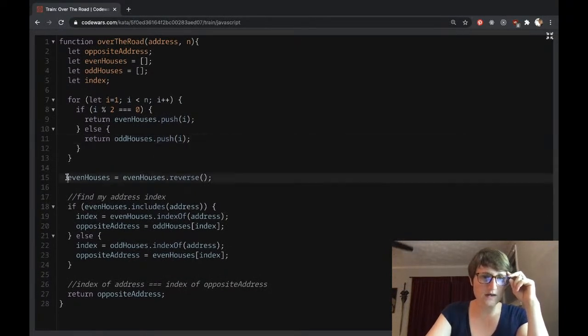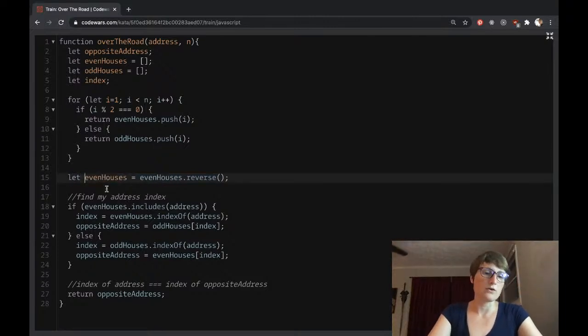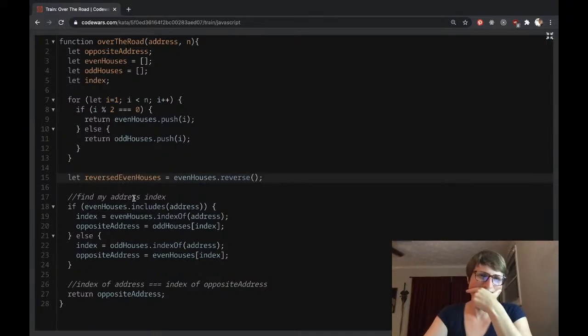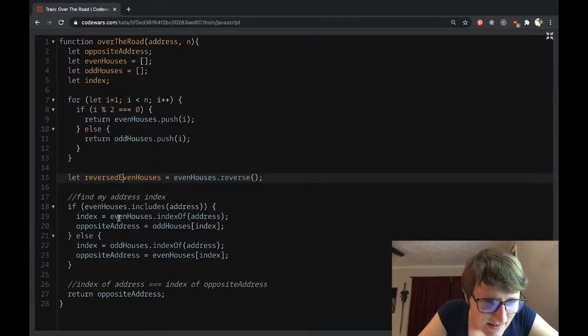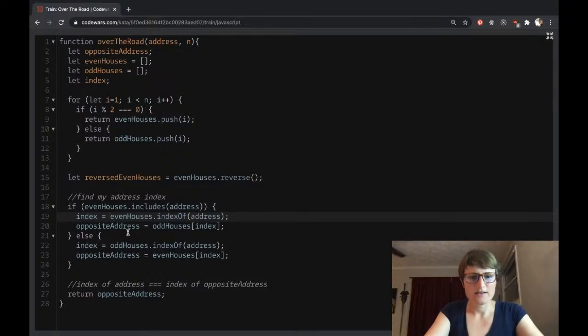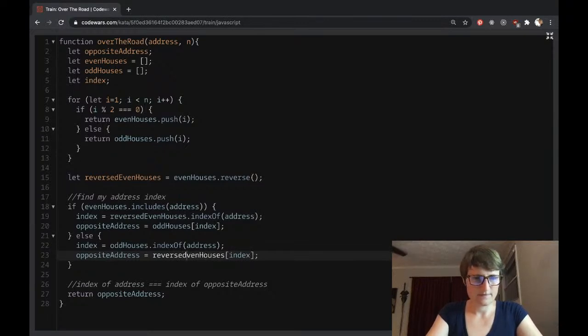Now this is something I was unsure of, whether you can just reverse it like this. So I'm going to actually make a new variable here. I'm going to call it reversed even houses. There we go. And then this has to be even houses, and then I have to change this too.